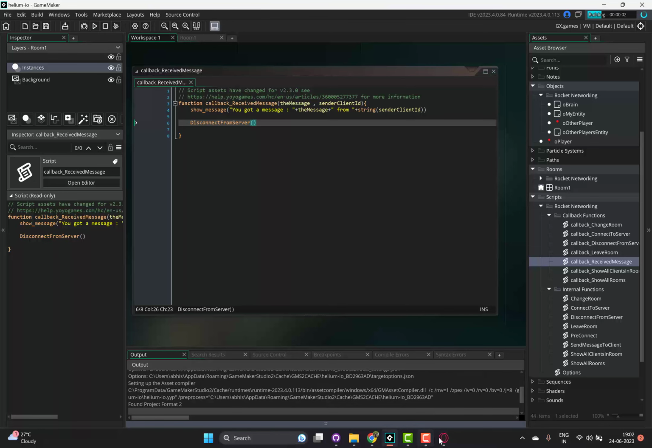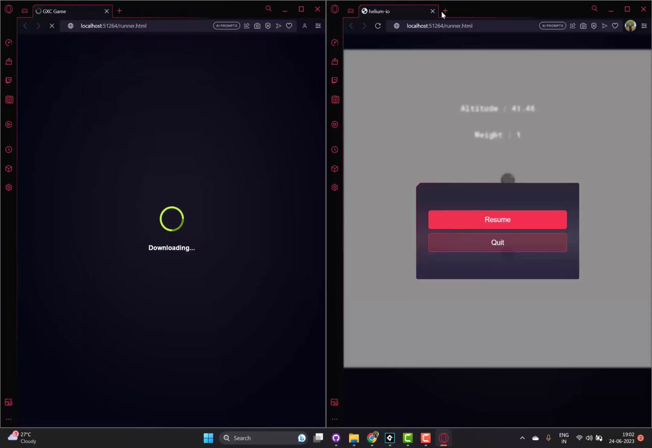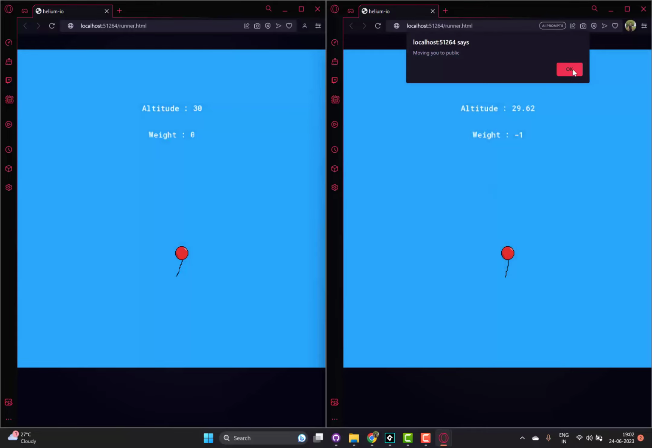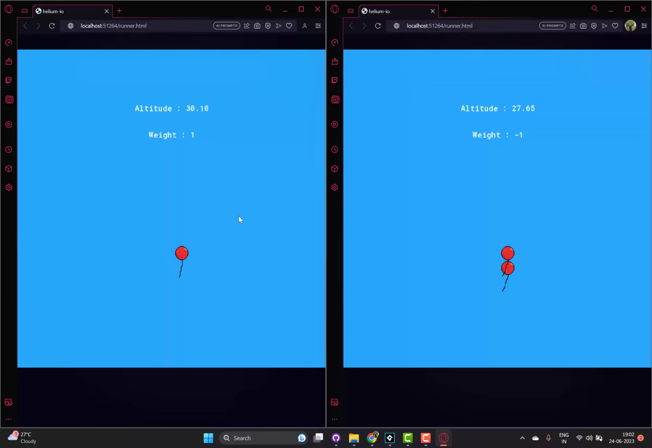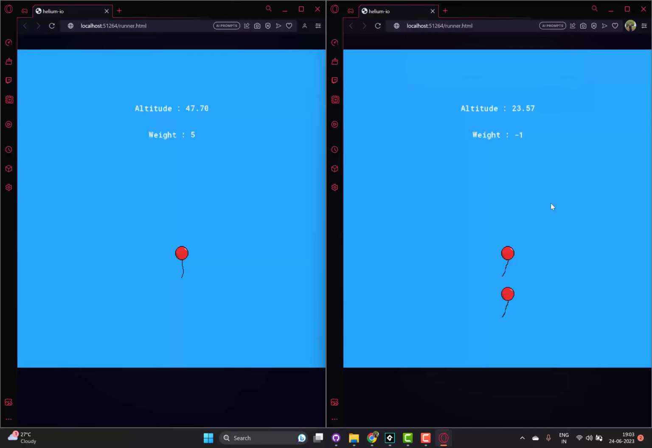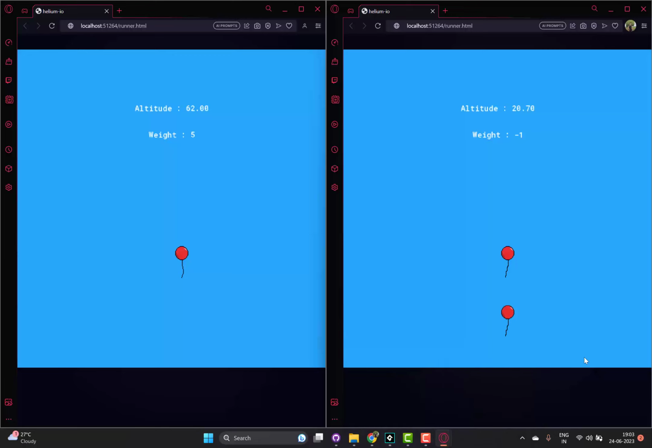So now let's try running this. Refresh both. And now, yep, moving you to public. Hi. You got, okay, so this one got destroyed. I think it would have been better to move that alert away, but as you can see, the other player successfully disconnected, because this player has now disconnected. So that's a way to say you've lost the game. So that's pretty much it.